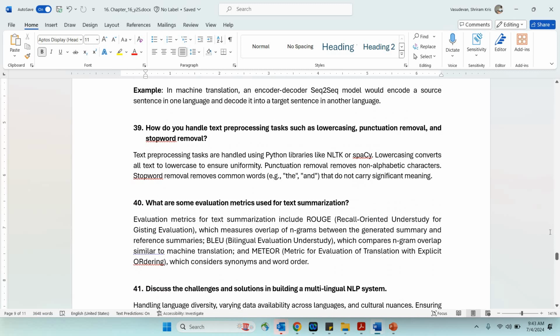What are the evaluation metrics used for text summarization? The most common and the most famous evaluation metric is ROUGE, Recall-Oriented Understudy for Gisting Evaluation, which measures overlap of n-grams between the generated summary and reference summaries. The next one is BLEU, Bilingual Evaluation Understudy. It compares n-gram overlaps, similar to machine translation.